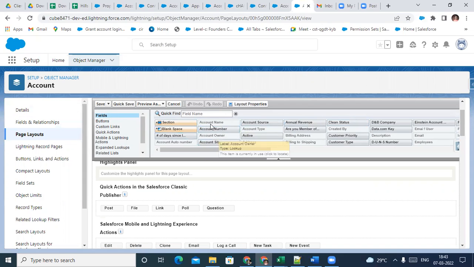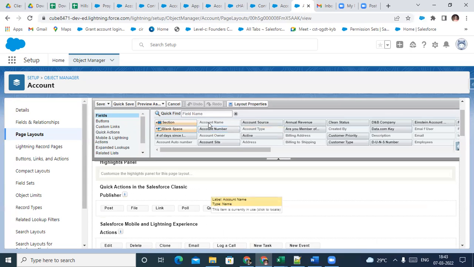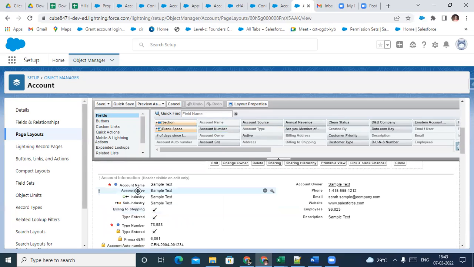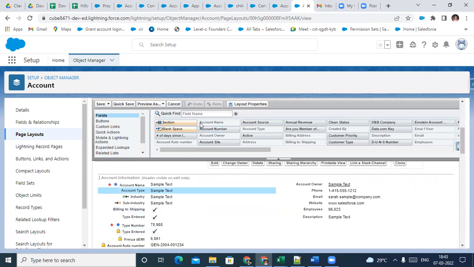If this is shown in gray color, the meaning is that it's already used in this page layout. So this is already present in this page layout. Account auto number, for example, you also have this feature. So this gray color thing means that this is already being used in the page layout.